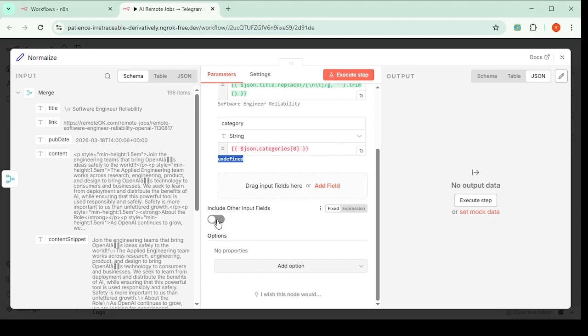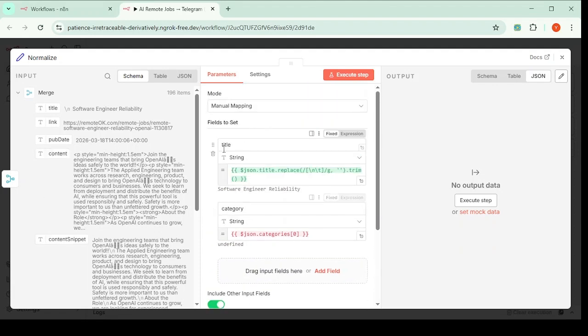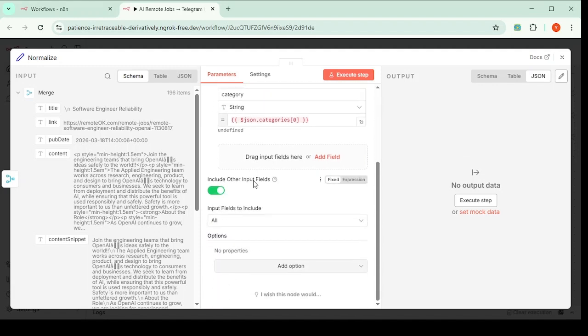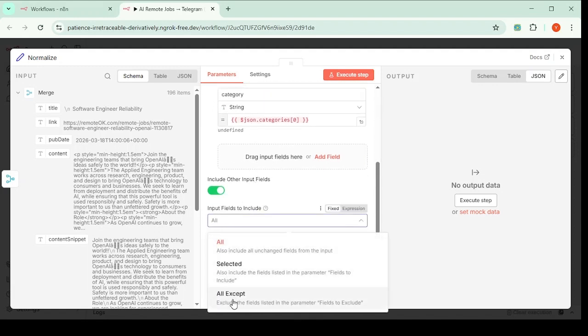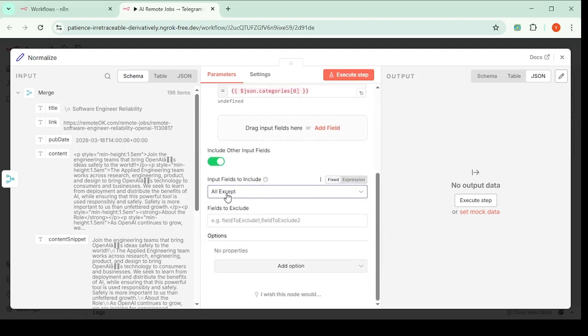Now, the next thing we need to do is to include other input fields. All right. That means all the other ones, links, pub dates, content snippets, all of them are going to be added. But we already have title. Do you understand? So we have to say all except. All right, all except, and then we bring title into this: all except title, right? And that should be all for that.